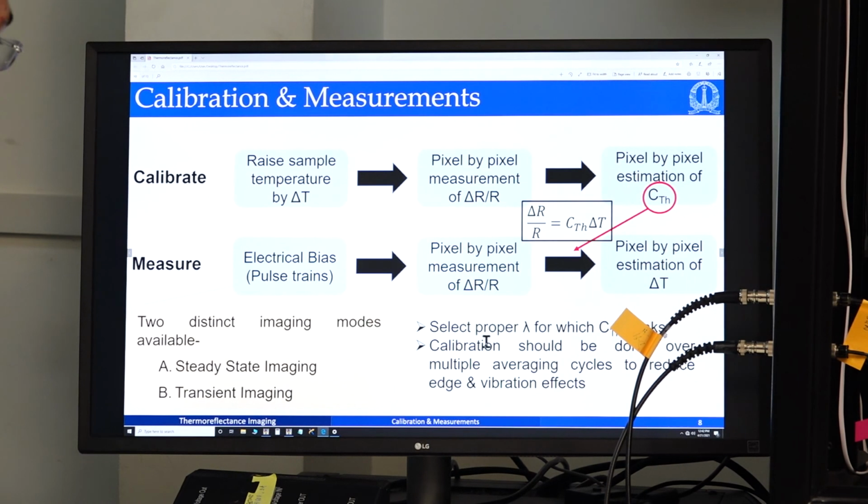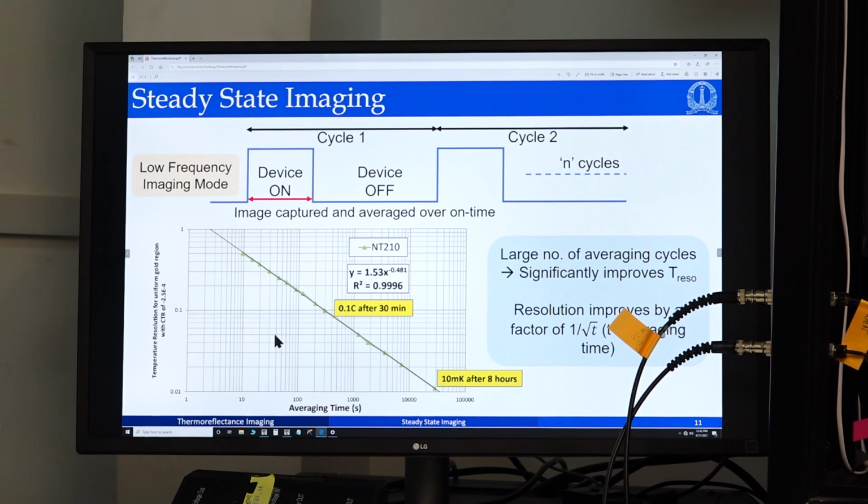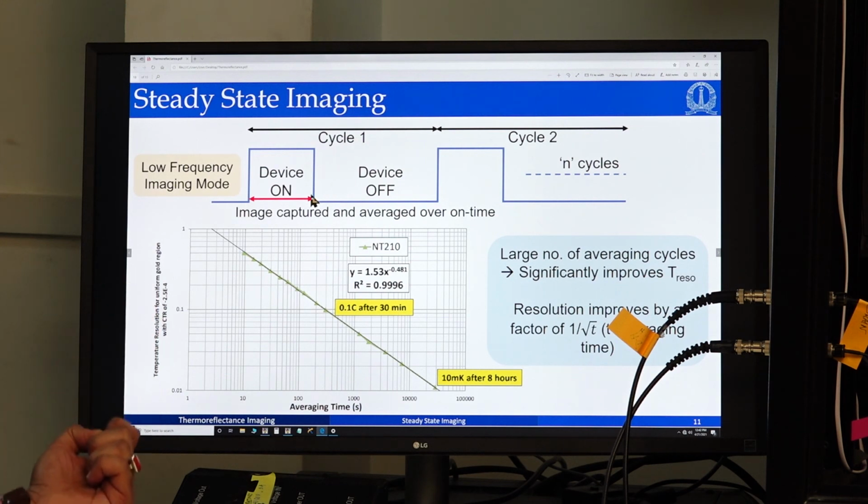So first we will cover the steady state thermal imaging. In the steady state imaging module, we will set the pulse width of electrical excitation and the frequency of the pulses, and accordingly the signal generator will turn on the device for the designated duty cycle time. This is marked by the device on here. Then it will capture the image, then wait for the device to cool down, and then again supply electrical power to the device. So what we have to ensure is that, you can see here cycle 1, cycle 2, cycle 3.